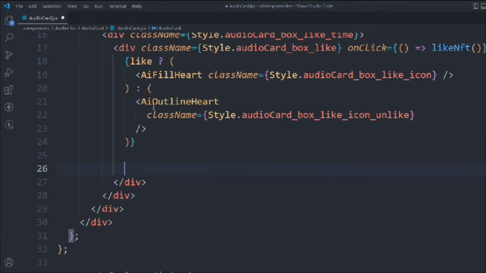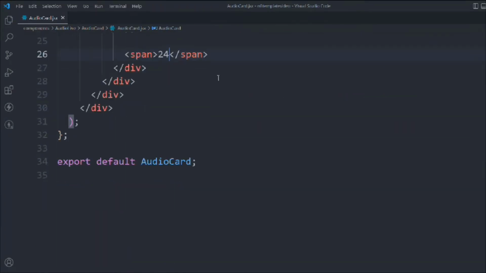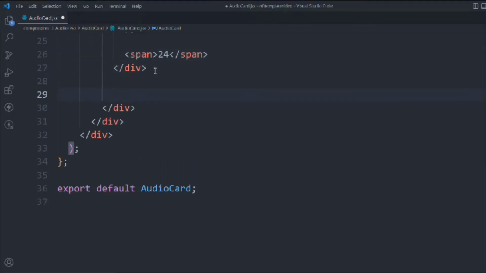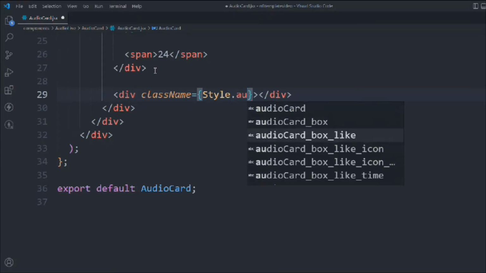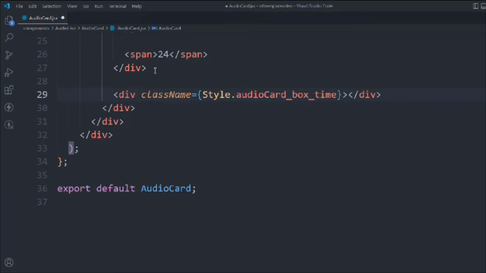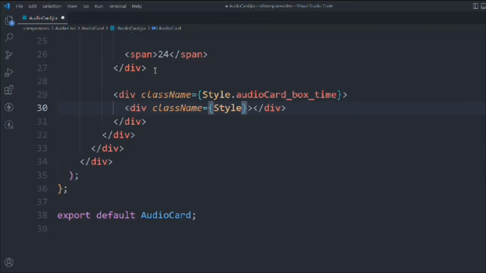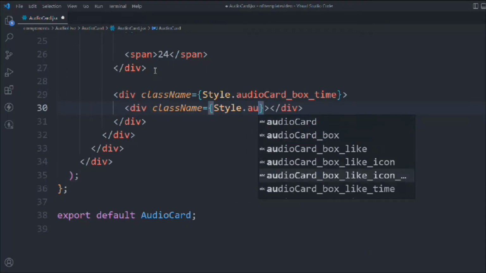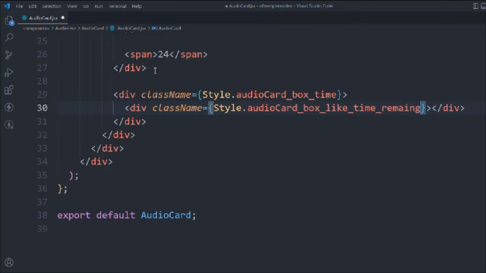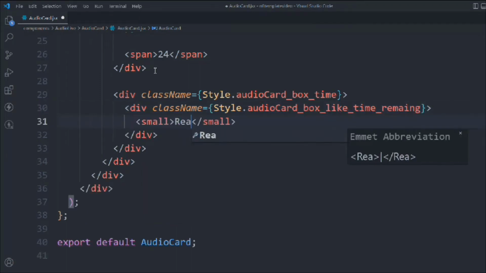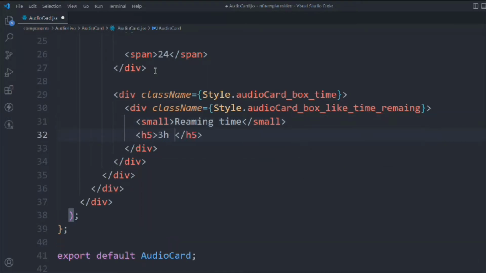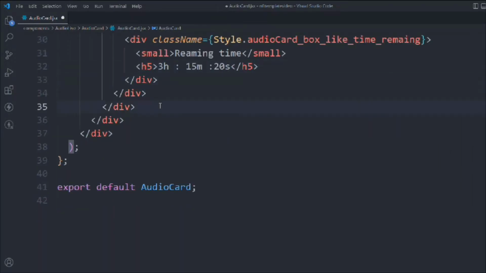So let's come down and we'll take a span and we'll call it 24. We'll give this hardcoded data, and let's come out of the div and we'll have another div. It will have a class called Style.audioBoxLike, and in that we'll have another div. It will have a class called audioBoxTimeRemaining, and that will have this small time, and we'll have our text, remaining time. In that we'll have an h5. We'll call it 3 hours 15 minutes 20 seconds. Let's come out of the div here.